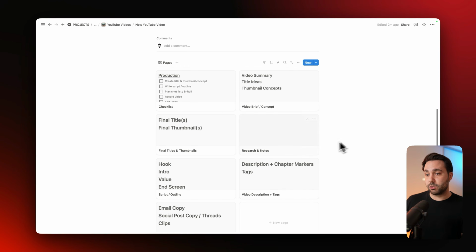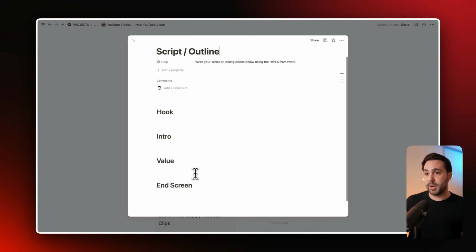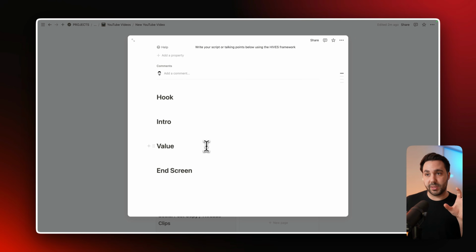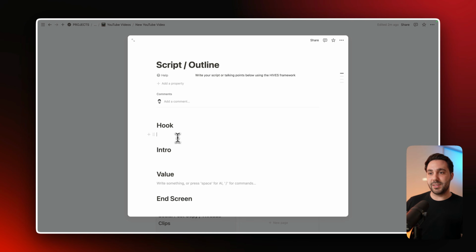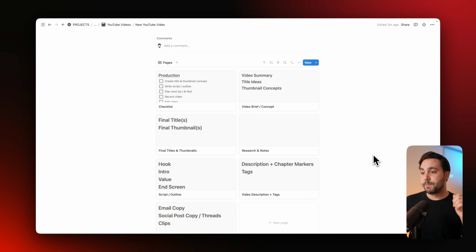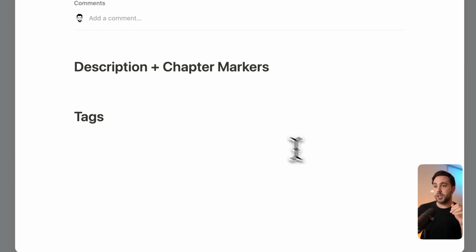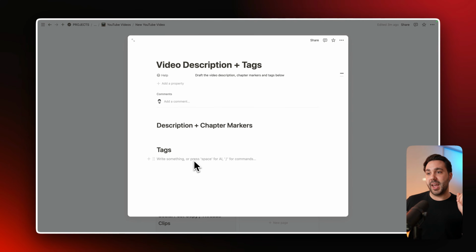But once you go and script, I actually have a template right here for you. So for every video, it comes with this template. You have a section for your hook, your intro, your value, and the end screen. Now this is called the Hives framework, which I learned from Ali Abdal, who has like over 6 million subscribers. So I think he knows a little bit about YouTube scripting. There's obviously more that goes in the scripts, but this is a really good format for you to start jotting down the first scripts. Now I also have a section here for your video description and tags.